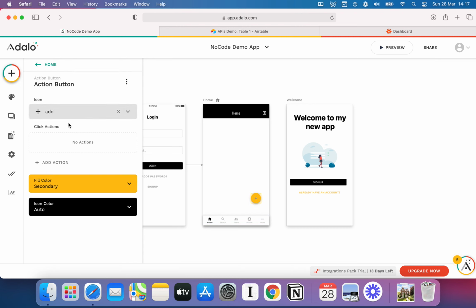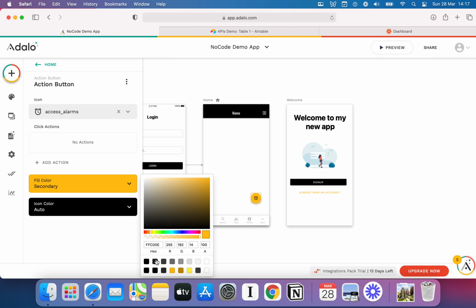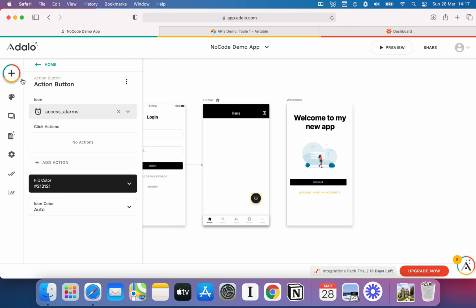But as you can see, whenever I put things like a button on here, I've got all these different options I can play with. I can change the icon in that, I can make that a timer. I don't know why I've done that, but I could. I can change the fill color, for example. I could make that a black button.